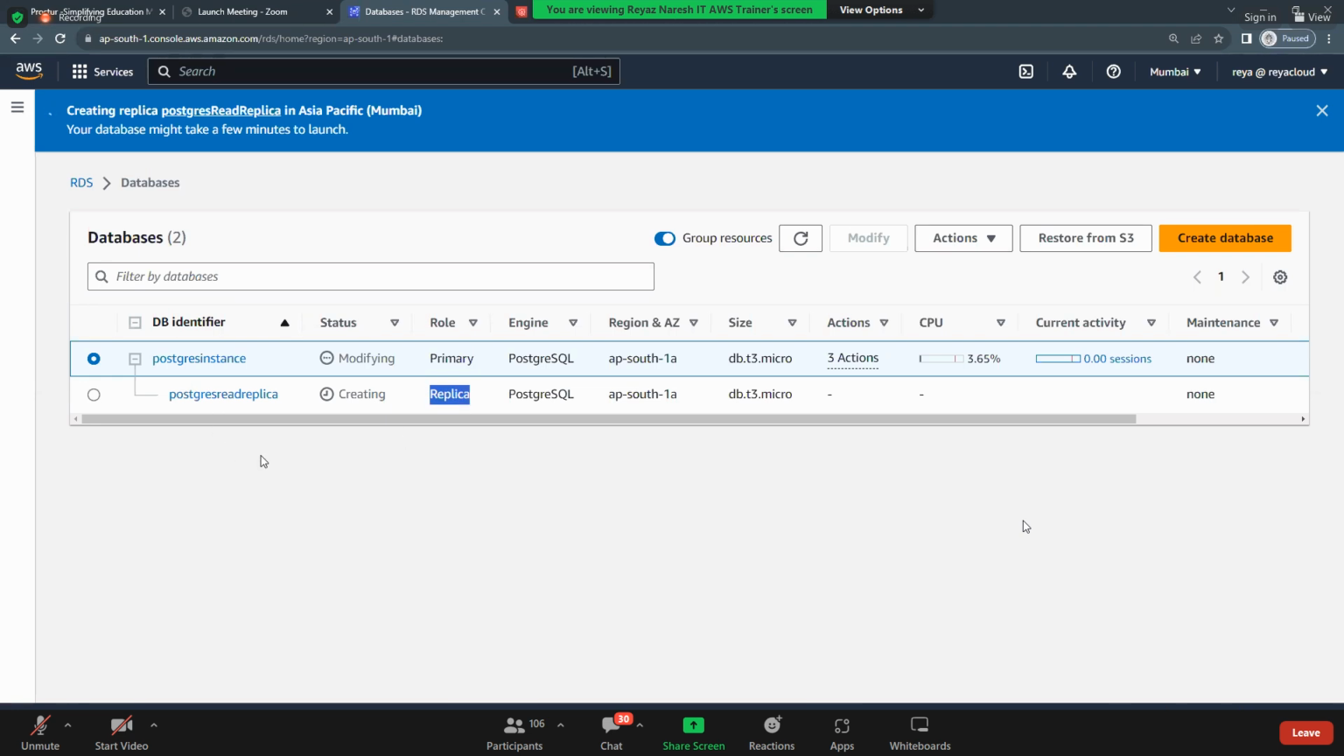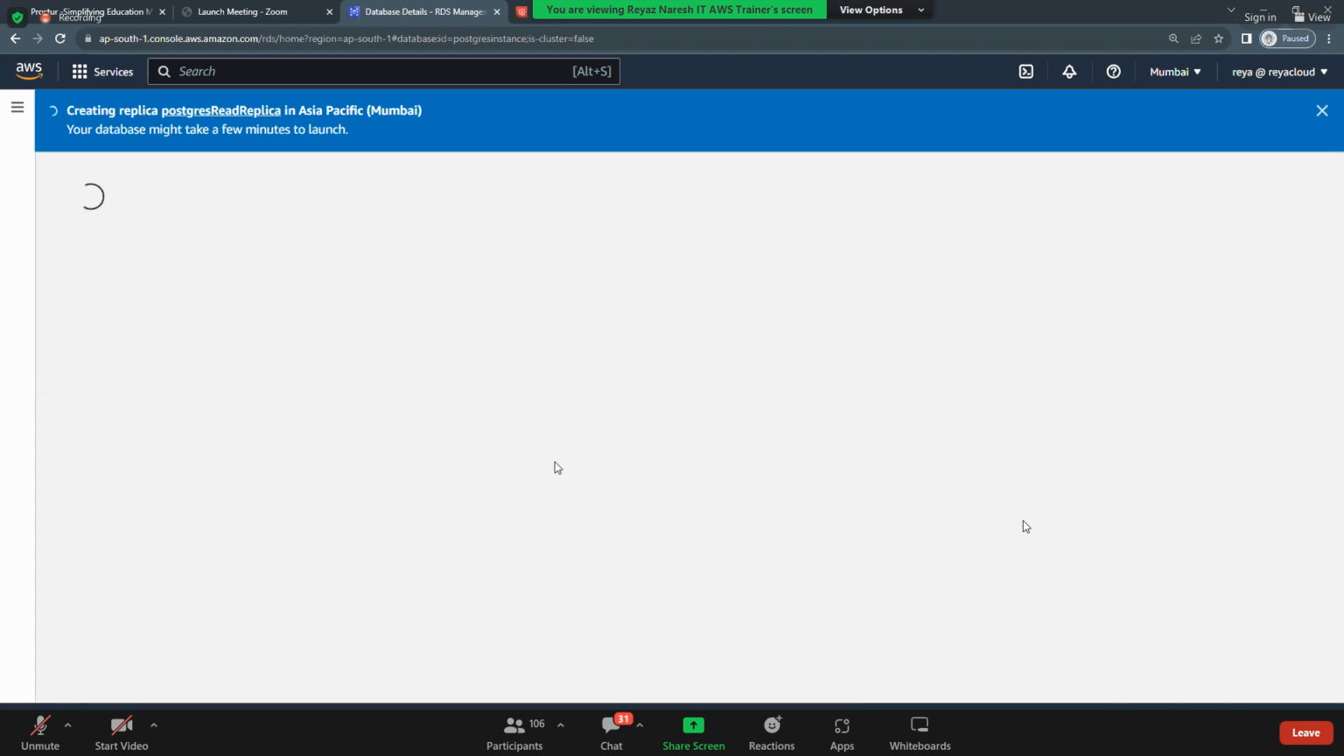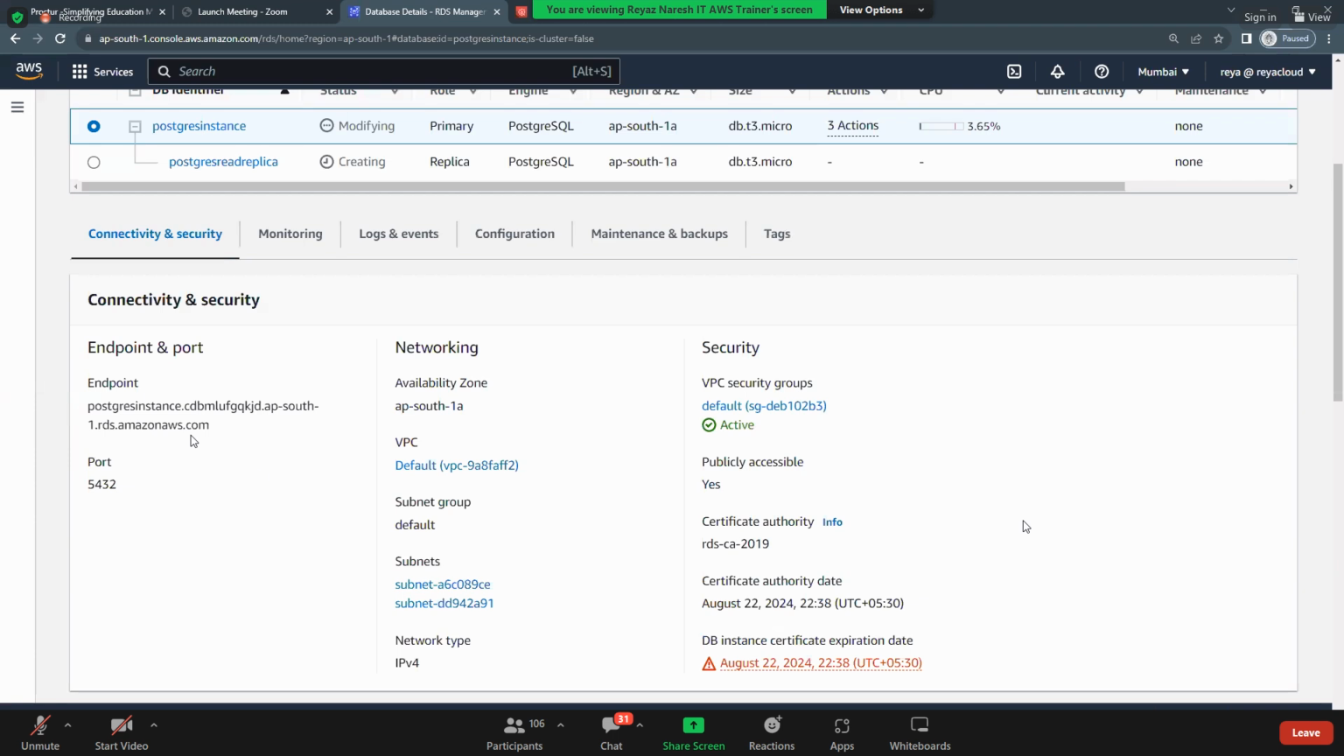So like this, how many replicas can I create for this master? 5 we can create. And each replica has its own endpoint. Yes. So now I'll show you how to connect to the DB instance. Actually, we need not worry about this. We do all these things, but if we click on this and go inside it, do you see the endpoint?